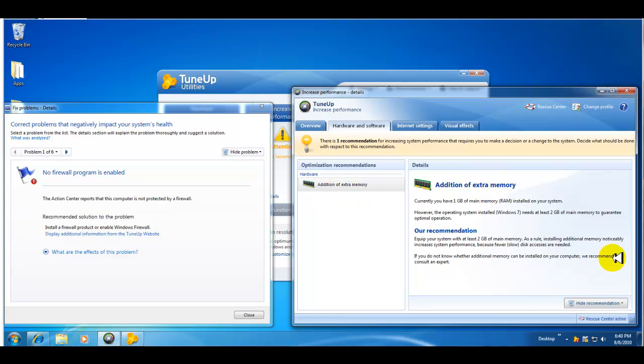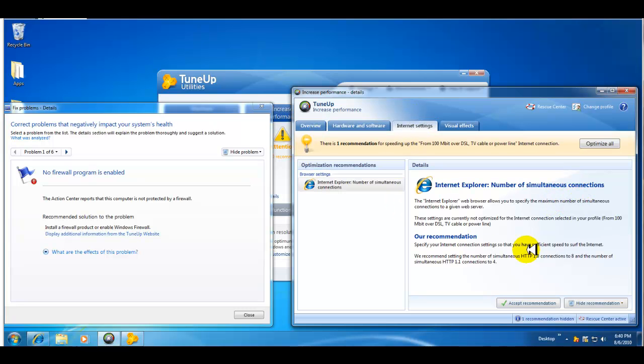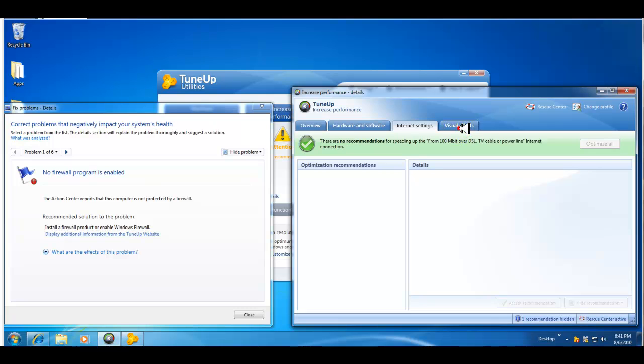The addition of extra memory, well, this is a virtual machine, so we'll hide the recommendation because obviously I'm not going to do anything with that. Okay, so now it's optimized. It's recommending to, I think I'm going to do a second part because there's a lot of features to go over and I'm already at like 13 minutes. So it's telling me to change the number of simultaneous connections to 8 and the HTTP 1.1 connections to 4, whatever that is. So I'll just accept that.